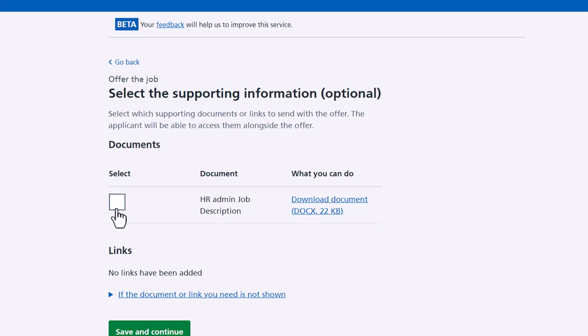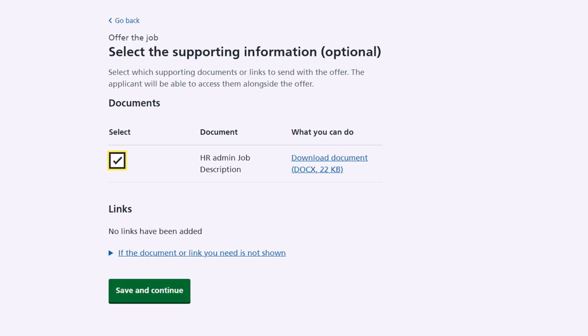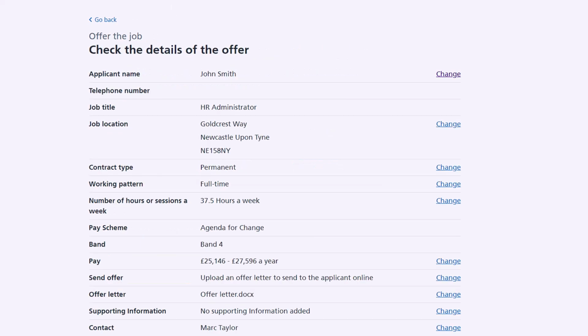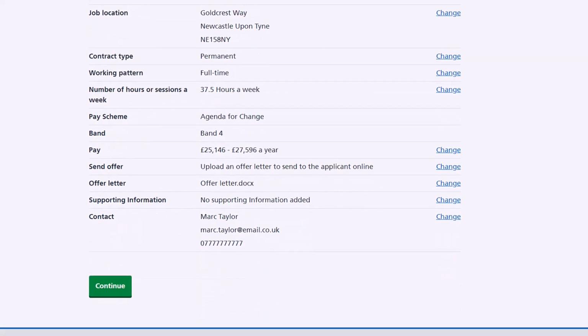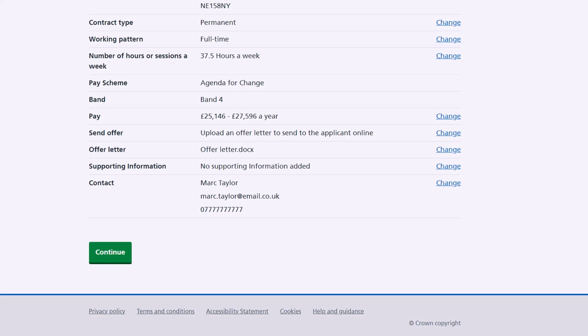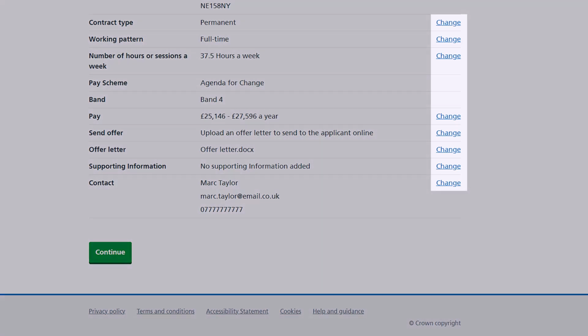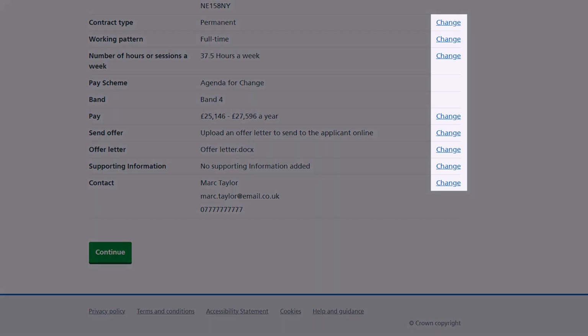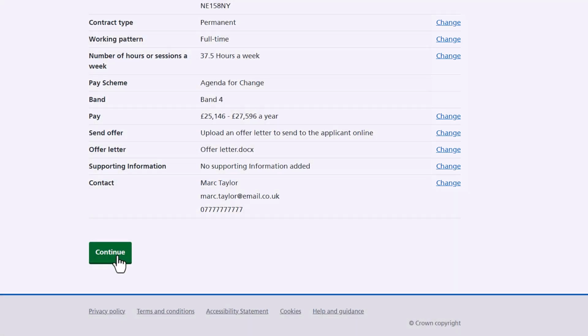Next is to select any supporting information. Each organisation will be different, so select the supporting information for your organisation and then click Save and Continue. You'll now be given the opportunity to review and amend all of the details you've entered. Click the Change button to the right of any information you need to change, and then click Continue.